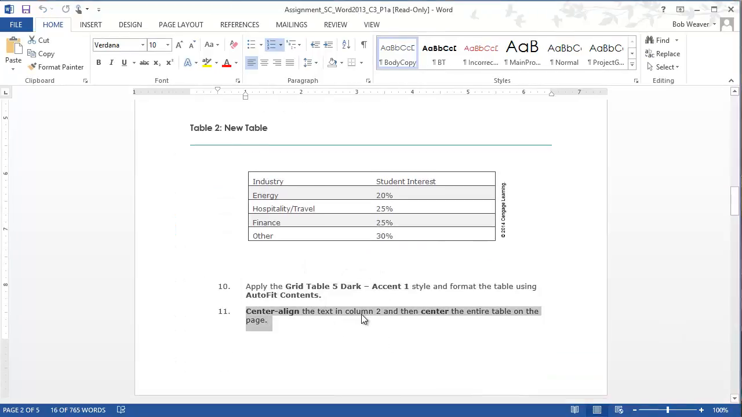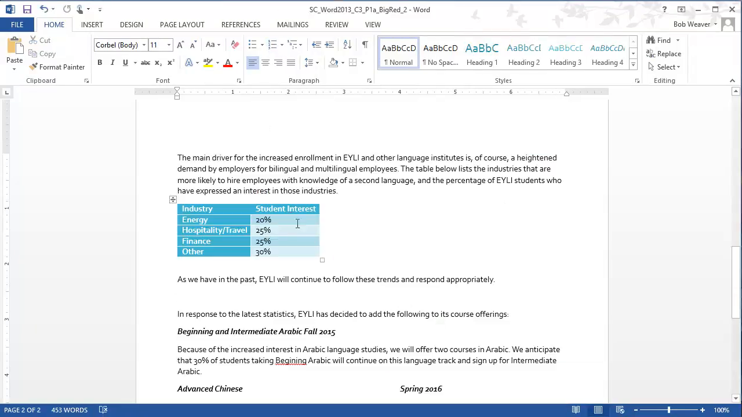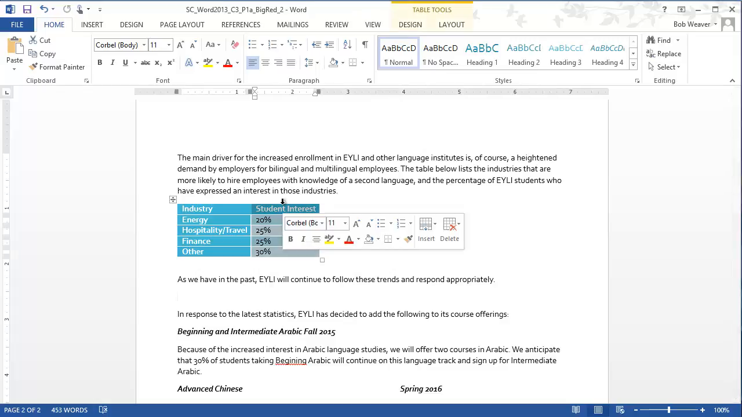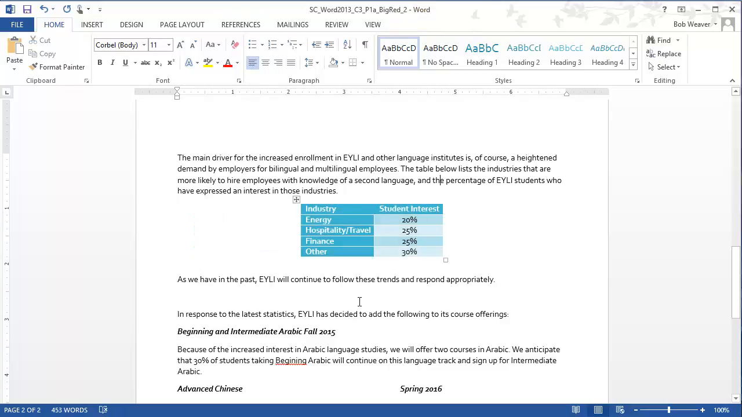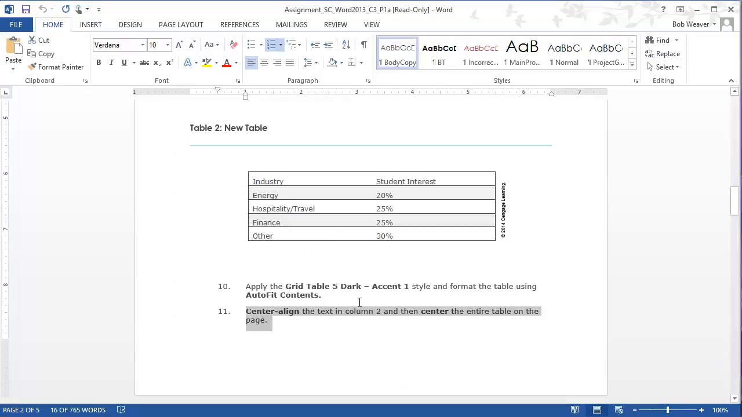Center align the text in column 2, and then center the entire table on the page. So I want to select column 2, and notice as I put my cursor at the top of the page, just above the column, the icon becomes an arrow pointing down. If I click at that point, I'm selecting the entire second column. And I can center the text in the second column, then select the entire table and select center, and I'm centering the entire table in the context of the page, left and right margins.